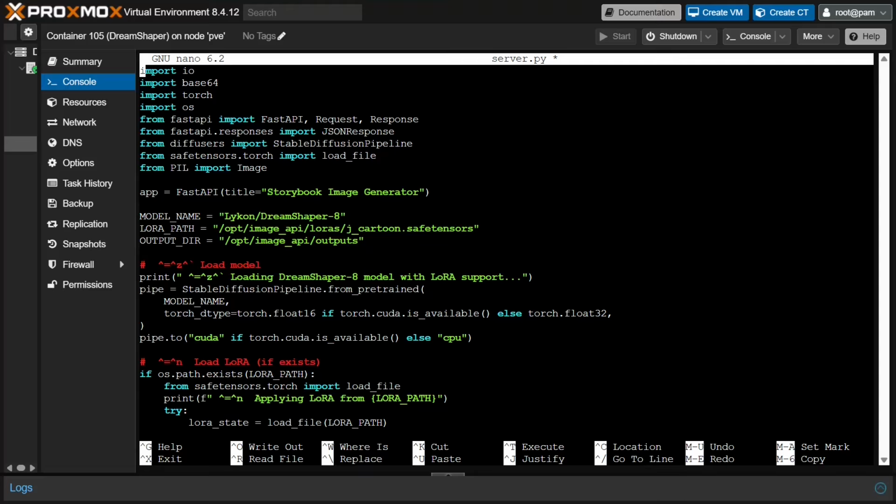So first thing is loading the model. You can see the model name we have mentioned as DreamShaper 8, and the LoRA path that we downloaded, JCartoon, it's in opt image API, LoRAs, JCartoon. Output directory: when it is done with the image creation, it will put the images in this directory. So it will print that it is loading the DreamShaper 8 model with LoRA support, and it will look for CUDA or CPU, whatever is available on our host.